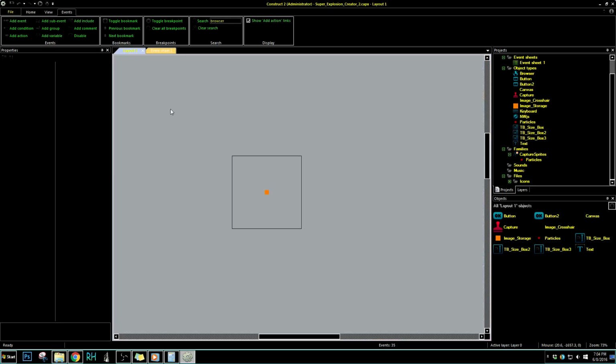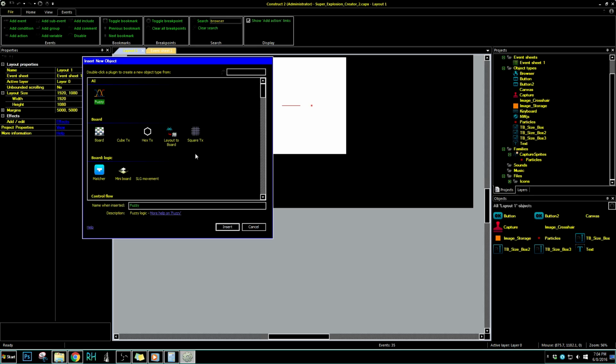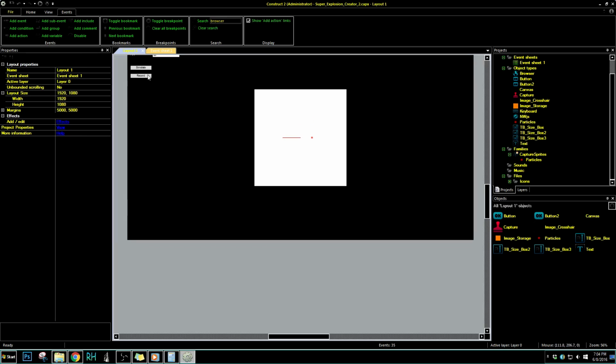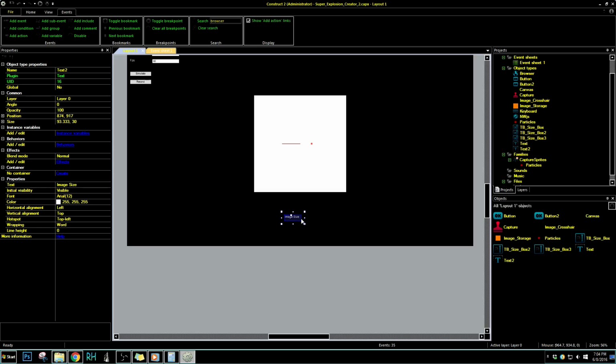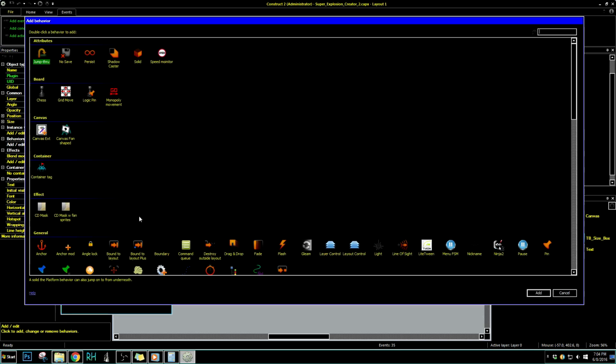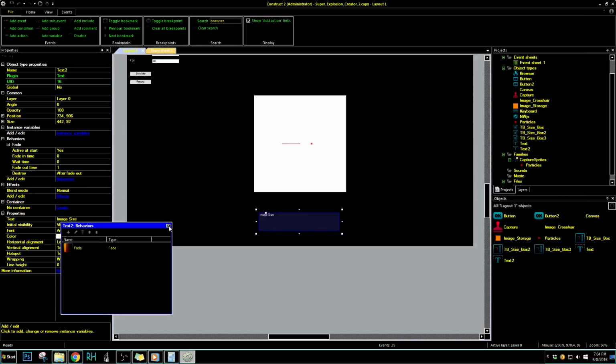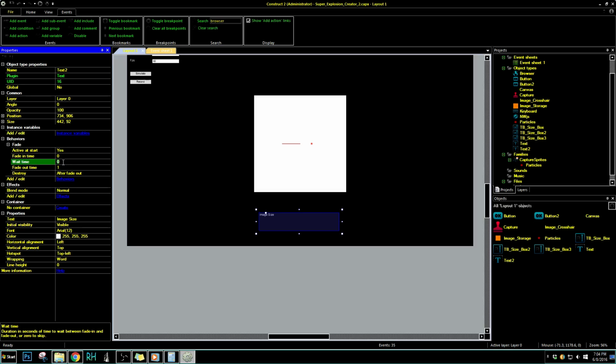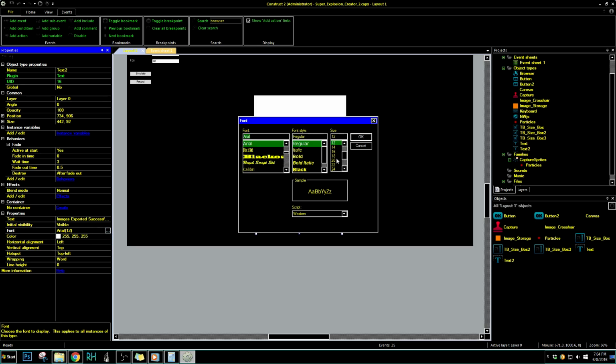Okay, and then we need some kind of text indicator telling us that it's done. So we'll create some text here. I'll just copy one of these. Clone object. Set this to text is fine. I'm going to just give this a fade. Wait time 3, fade out time 5 seconds. Some kind of flavor text telling you that it's done. Increase the size a bit.